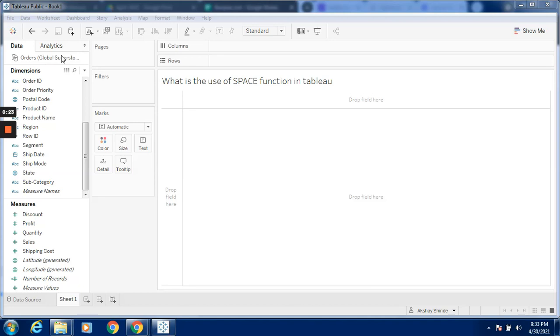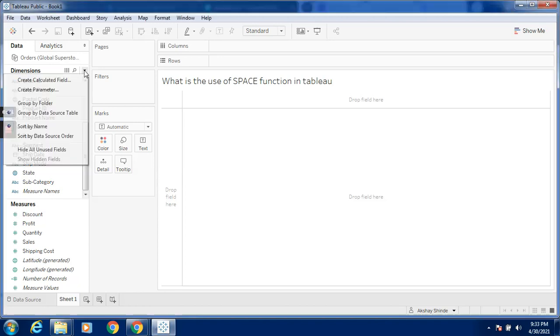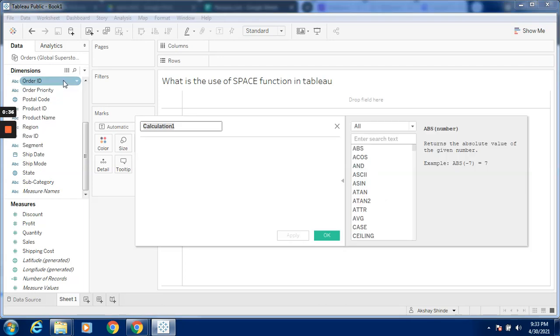From that I have taken this particular Orders sheet in this schema pane. These are the different dimensions and the measures. So you can find a drop down over here. Just click on this particular drop down. Now click on Create Calculated Field. So this will appear as Calculation 1 by default. Just click on it, you can rename it to space function.